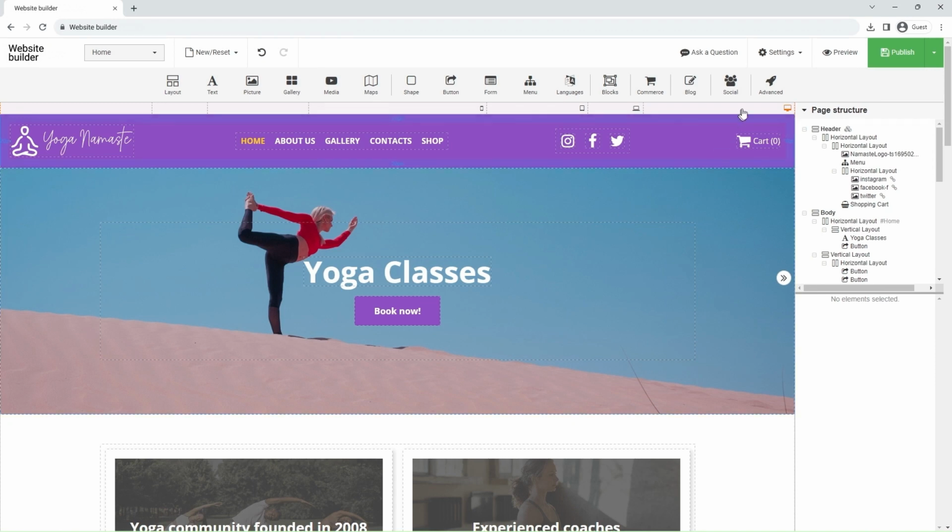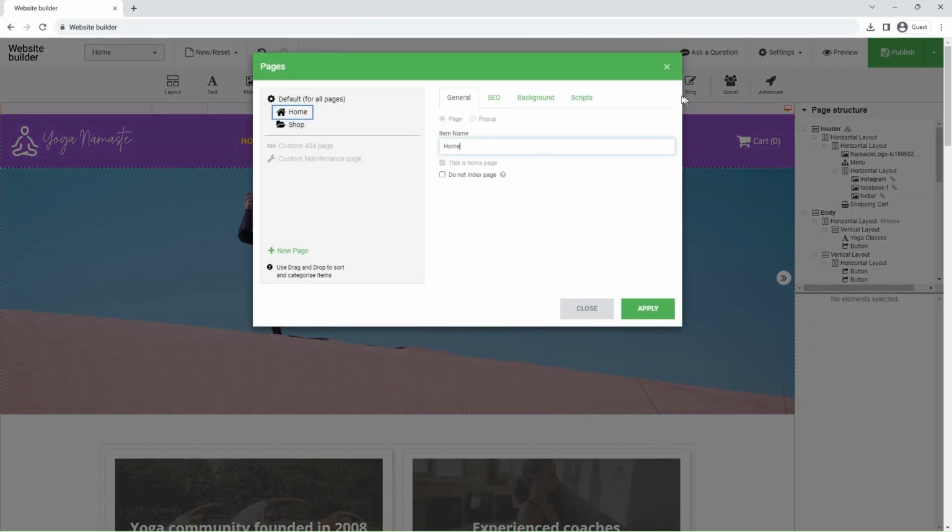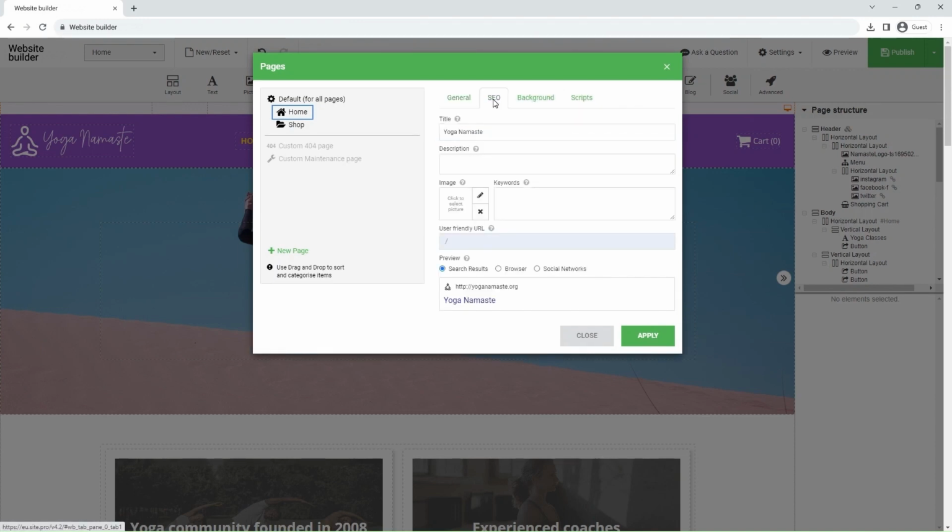Next, let's go to Settings, then Pages. In the new pop-up, switch to the SEO tab. Here we can edit the page title. Let's extend ours a bit.